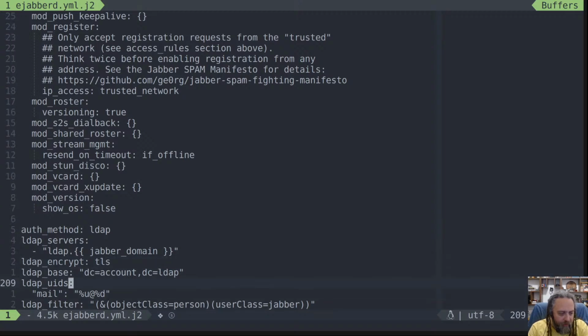pretty much what we used to see, what we saw in mail. Use TLS. This is your base. Mail is what you're searching for, and it's in a user@domain format. The %u is going to be replaced with the user part of the Jabber ID, which is basically the same as mail. So Jabber is going to do that, and Ansible is going to do this part, generating the configuration.